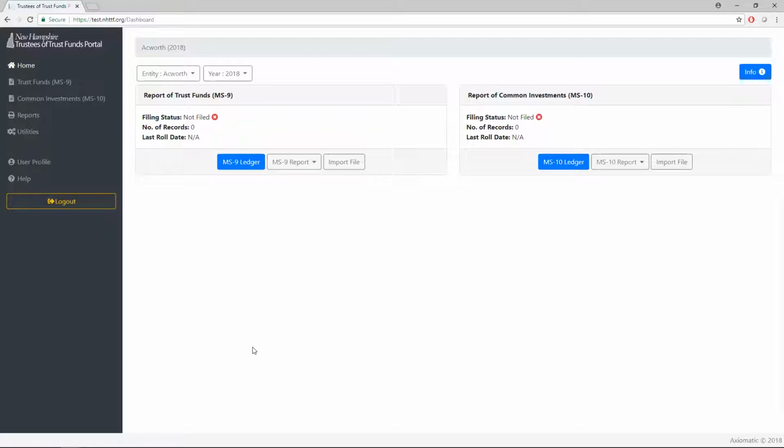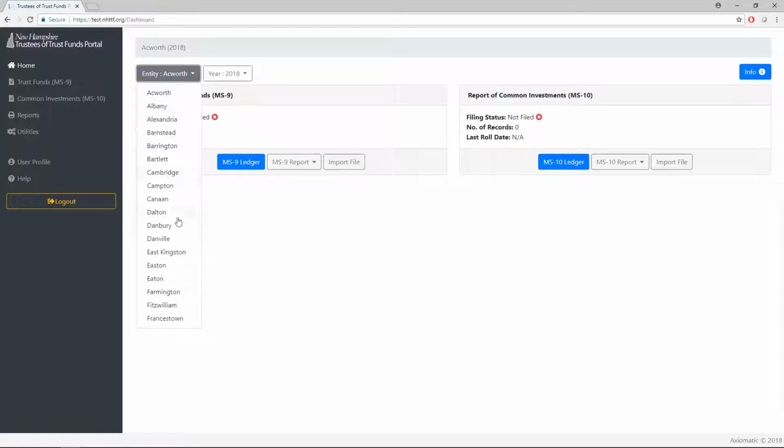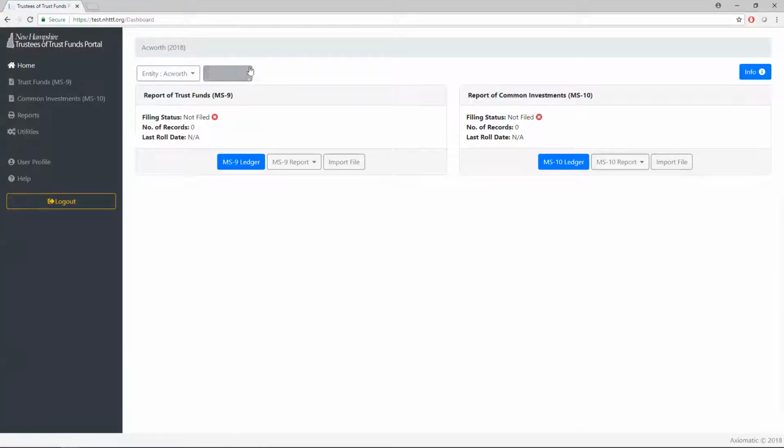Okay, so I'm logged into our development server as a municipal user. So when you log in, this is your home page. This is what you're brought to. So you have a couple things going on here. Number one, if you have access to more than one entity, they'll show up here in this pick list. And number two, you have your available years. Obviously, right now, we're only operating in 2018. For the purposes of demonstration, we do have some 2017 records loaded in this instance.